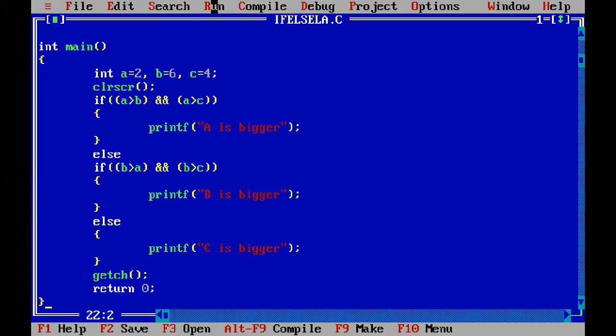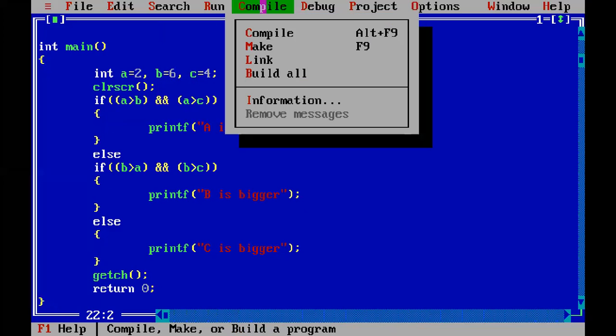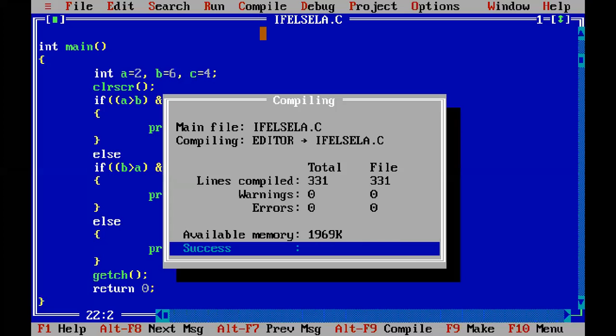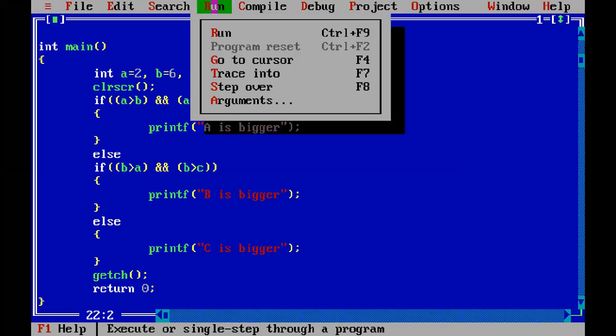Now we check for the result. Remember the values: A is 2, B is 6 and C is 4. According to the values I have given, B should be the biggest number. First I have checked for errors. I don't have any errors. We check for errors by compiling. There are no errors, so now we can easily run the program. Can you see the output? B is bigger because B was 6, A was 2 and C was 4.